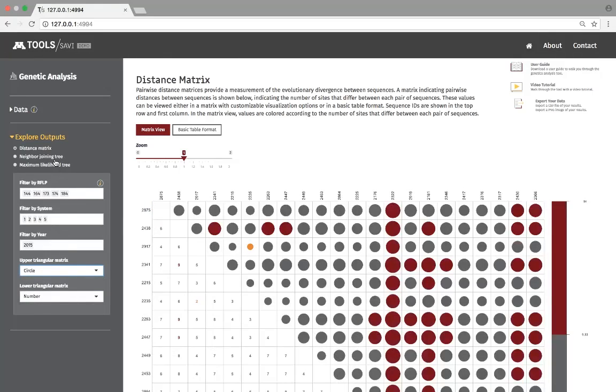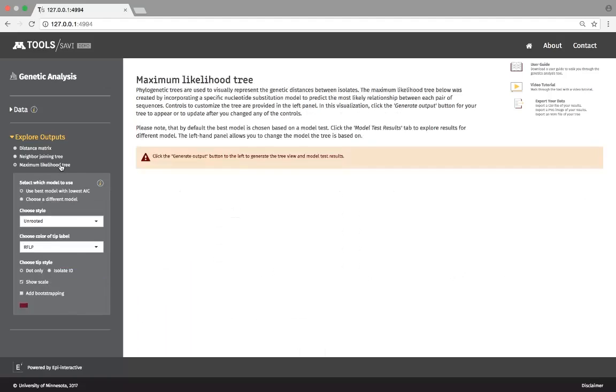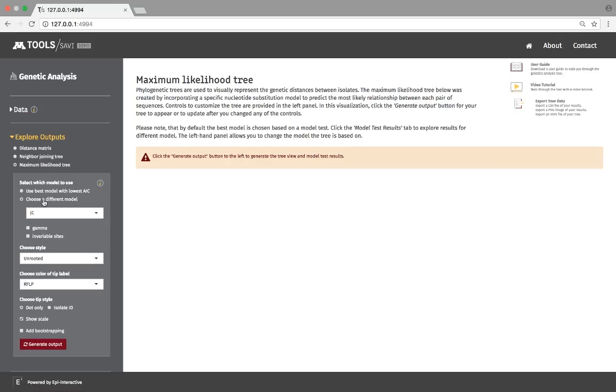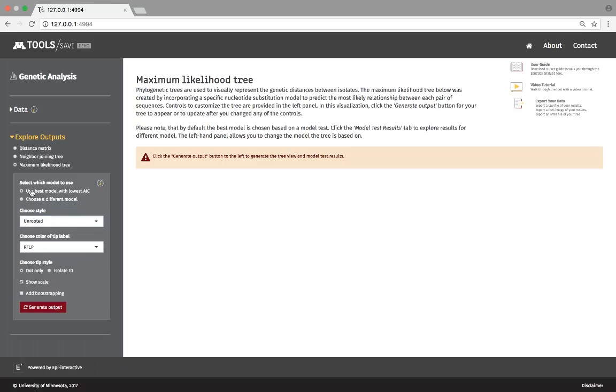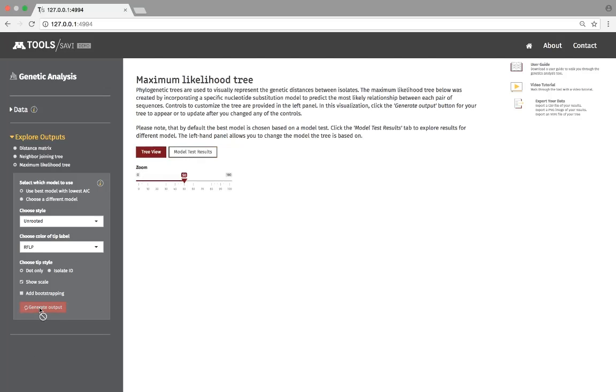So next we can visualize a phylogenetic tree of our data, and this can include a neighbor joining tree or a maximum likelihood tree. Here we'll explore the maximum likelihood tree. These trees are based on a model of sequence evolution, which you need to specify. A model test is automatically performed, and the most appropriate model can automatically be selected by choosing Use Best Model with Lowest AIC. Alternatively, you can specify a different model to use. In order to view the tree and the model test results, we need to first click Generate Output.